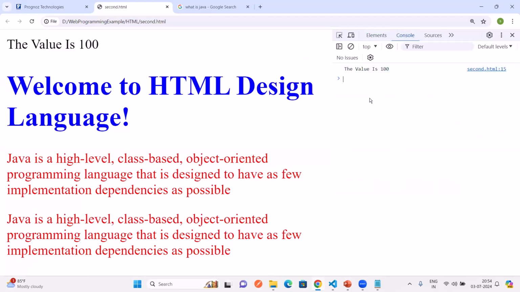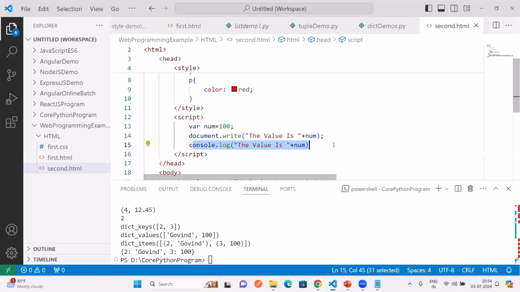Sir, you didn't give the semicolon and it didn't give an error, so it doesn't give a compile time error? No, it doesn't. But JavaScript is a case sensitive language. Sometimes it gives an error, so try to give the semicolon. It doesn't mean you have to avoid it. JavaScript is the same as other programming languages.